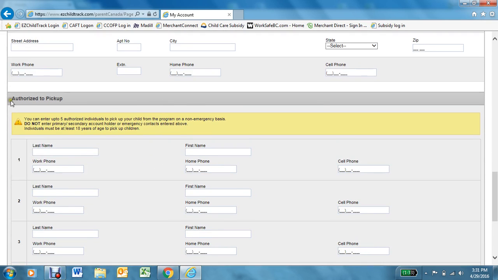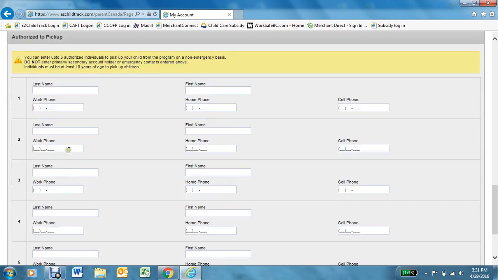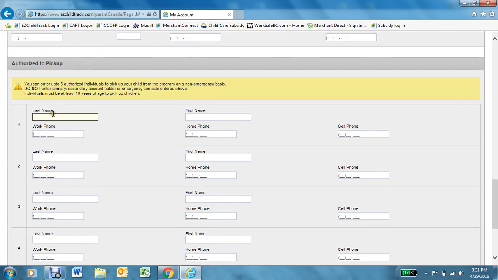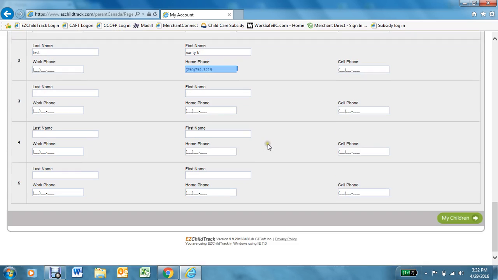We then can scroll down to authorize to pick up. Now, since the primary and secondary account holders are automatically authorized to pick up and emergency contacts are already authorized to pick up, these 5 spaces would be for anyone else who could possibly pick up the child. Maybe there's an aunt or a grandma. And you'll notice no phone numbers are required here. It is helpful if parents do put information in, however.